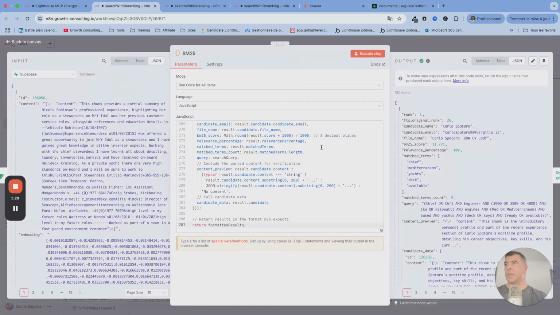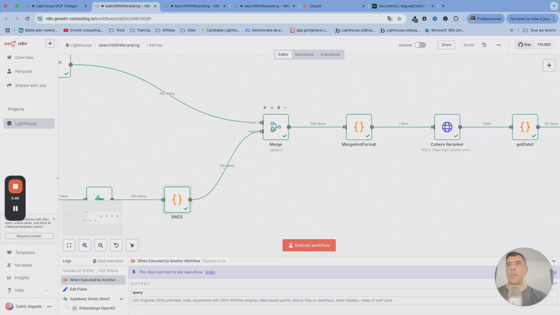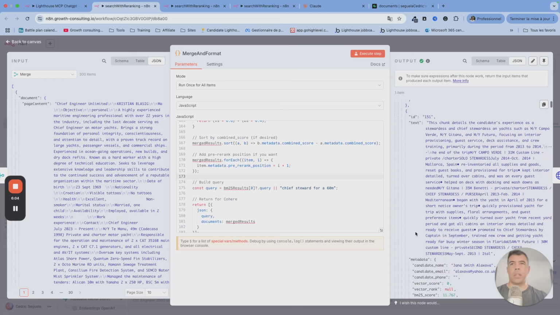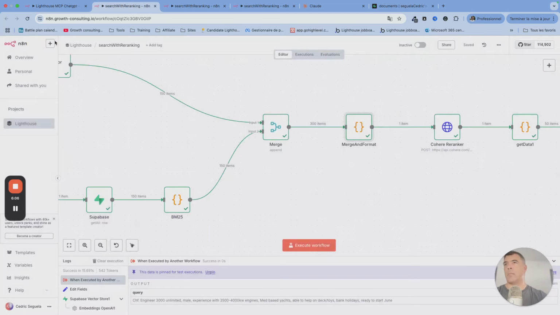Here I'm going to show you the BM25. BM25 is an algorithm which will calculate the relevancy of those chunks based on the keywords. And here we have the BM25 score and the relevancy percentage. The next step, we merge everything, and then we merge and format so that we have the query. We have an ID, important because the re-ranking is going to use this ID in order to pass the actual content. And here we have the structured data, including the metadata.